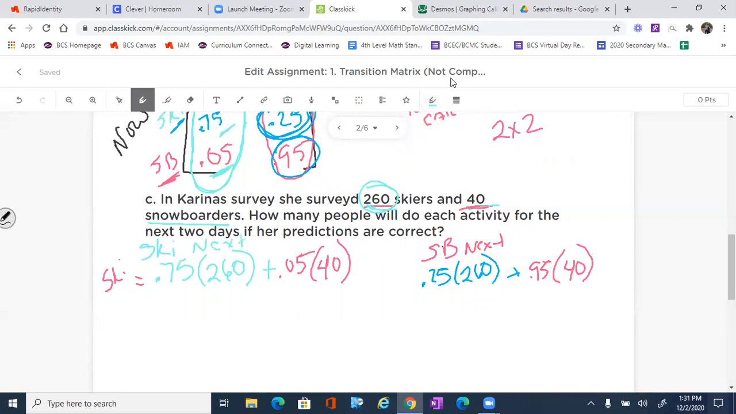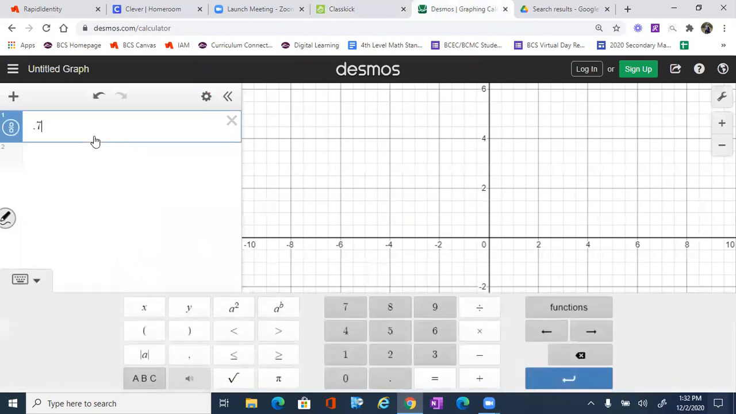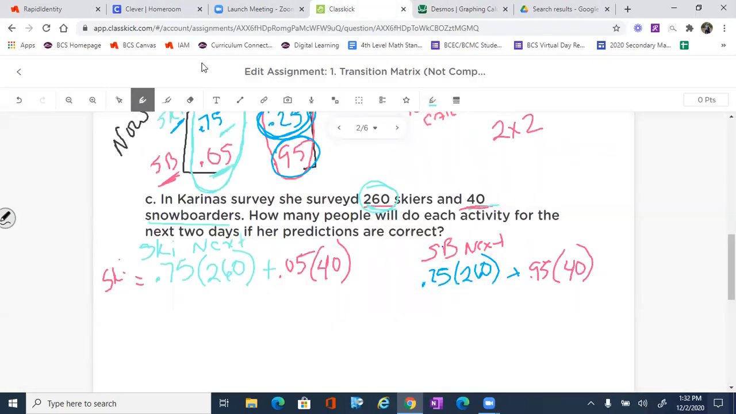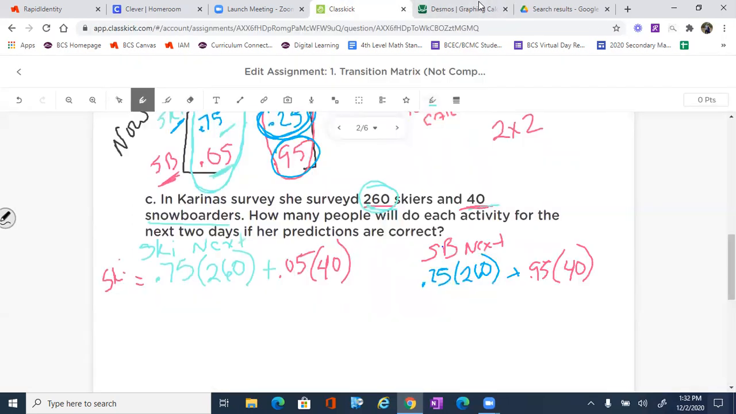At this point, all we need to do is go into Desmos and type that in. I'm going to type 0.75 times 260 plus 0.05 times 40. When we do that, there it is. We're going to easily have 197. So there will be 197 skiers tomorrow. Then we go off to snowboarders.